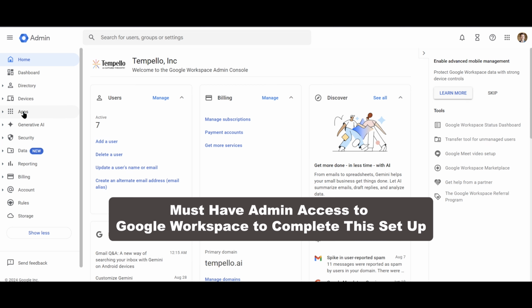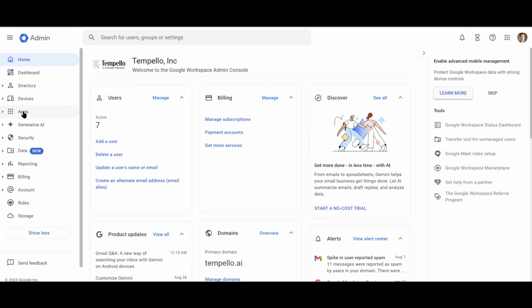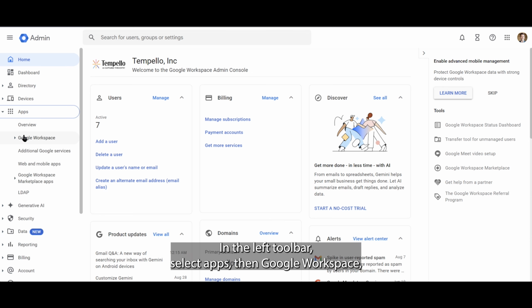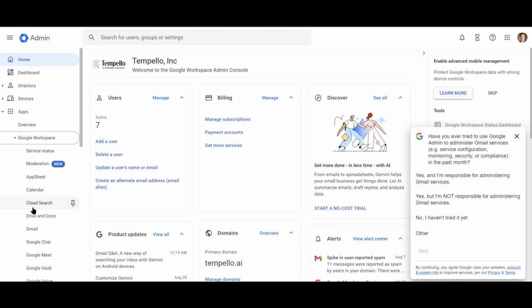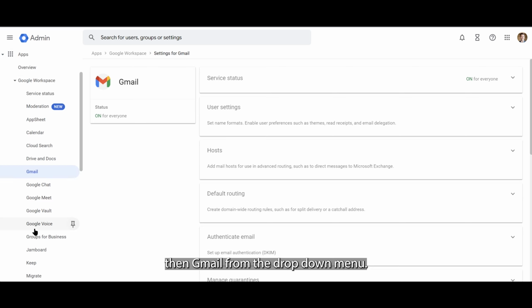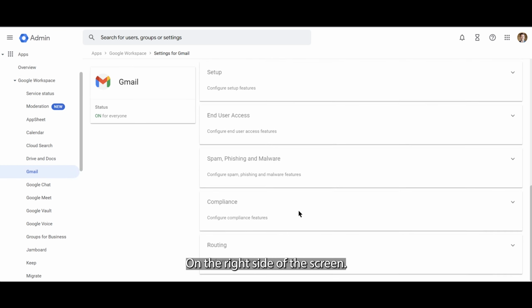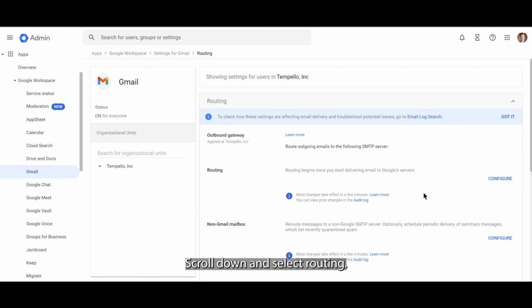Please note, you must have admin access to your Google Workspace to complete this setup. In the left toolbar, select Apps, then Google Workspace, then Gmail from the drop-down menu. On the right side of the screen, scroll down and select Routing.